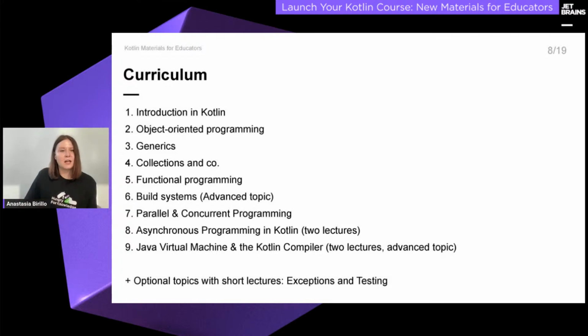First of all, consider our curriculum. The lectures cover all basic knowledge about the Kotlin language and its syntax, as you can see from this list of topics. However, we added several more advanced topics.